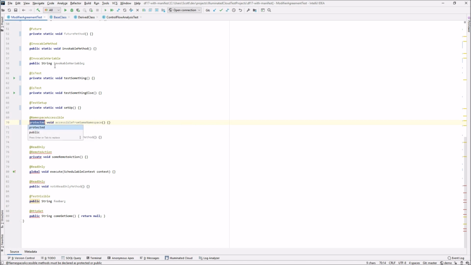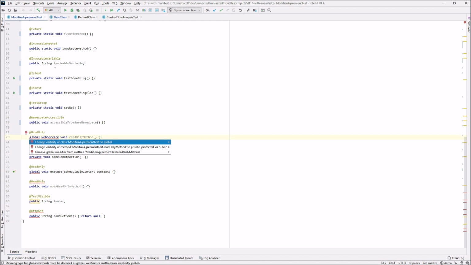Namespace accessible. The visibility of namespace accessible must be protected or public. We'll go ahead and change this one to public because we saw what happened if we introduced protected. We would have to also mark it as virtual. And a web service method must be global. So we must therefore make the enclosing type global.